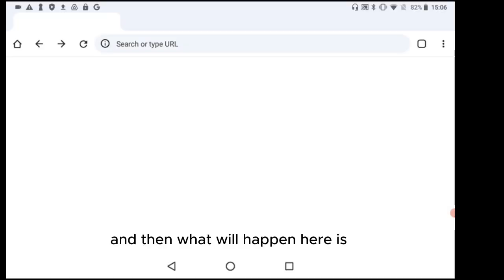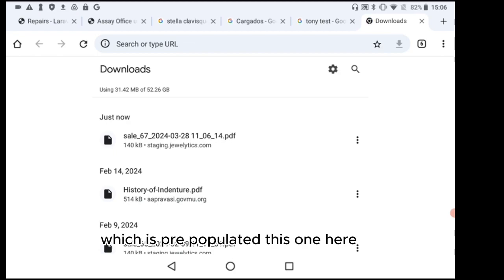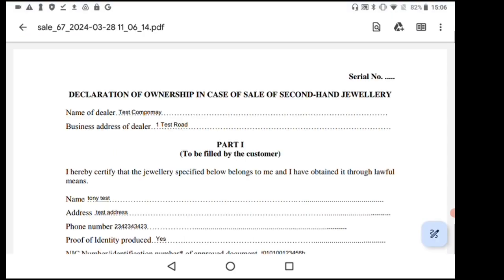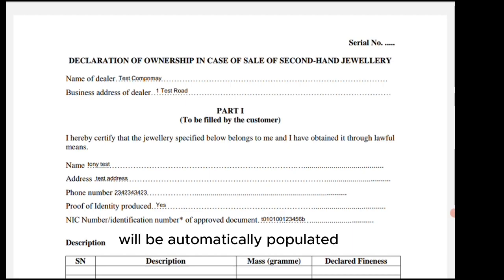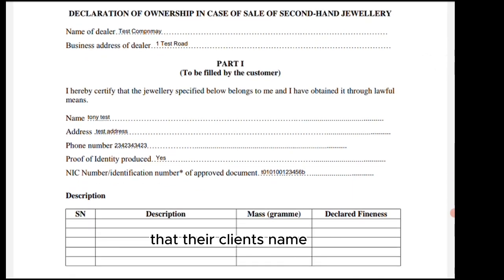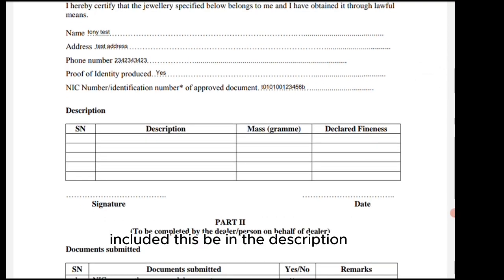And then what will happen here is you will have access to the form, which is pre-populated. This one here. As we've opened that, this is the form that the assay office have on their website, and we have procured it. So all of the information is listed here. Your name as the jeweler will be automatically populated. The client's name, phone number, and ID record will be included.